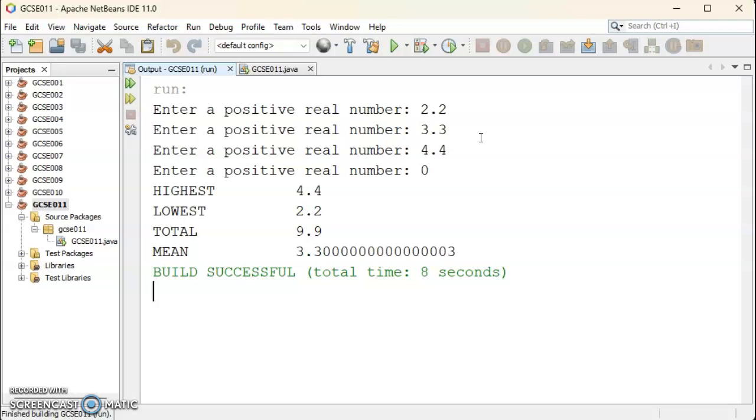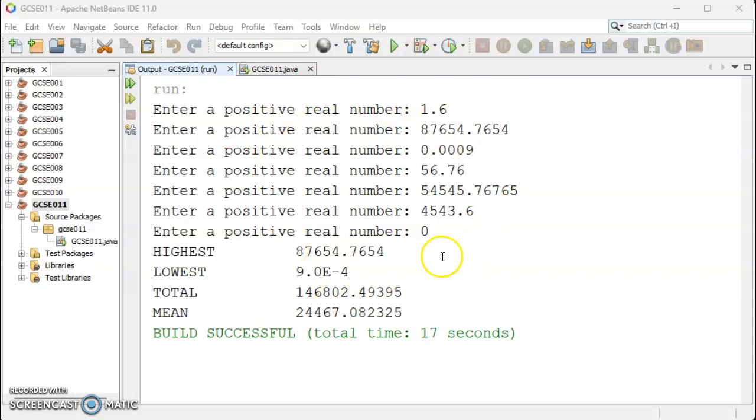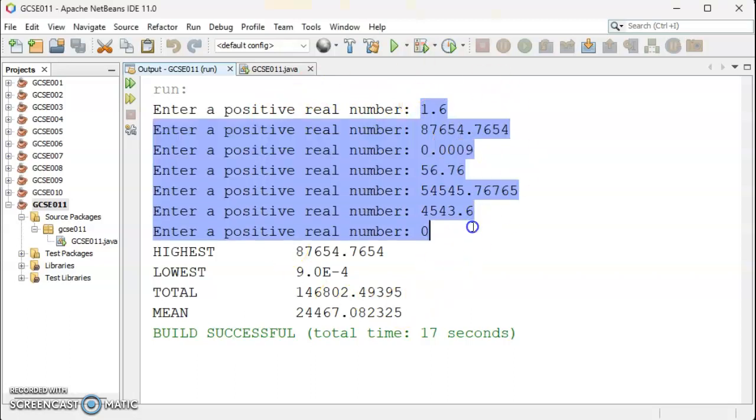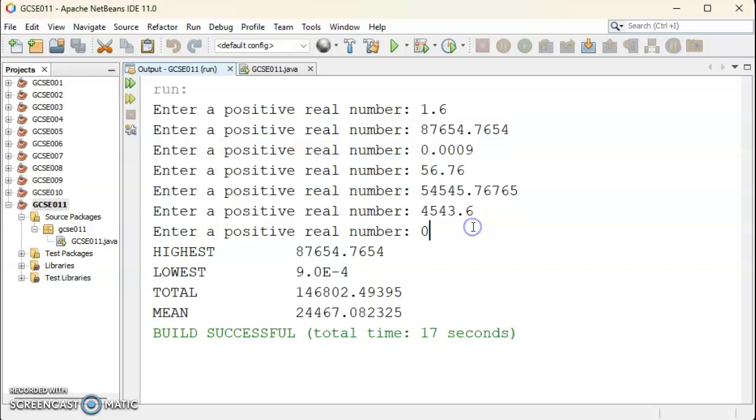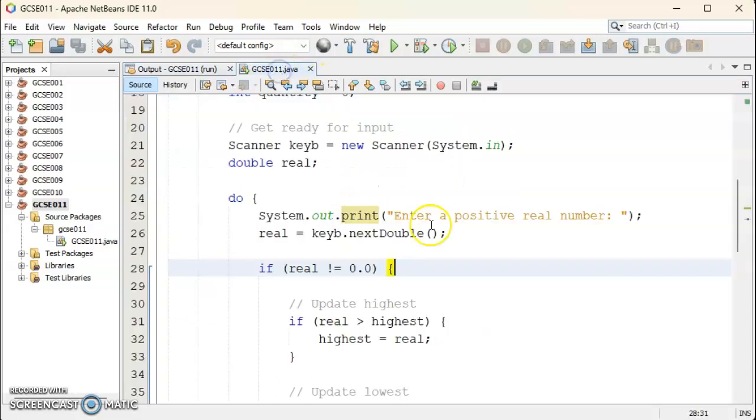Again, we've deliberately chosen numbers that will add up to 9.9 just for an easy life, because we know that's easy to divide by 3. Here is another run of the program, and the only difference this time is that the numbers have been done in kind of wildfire style, and the only thing to point out here is that the lowest this time, because it was quite a small number, NetBeans has output it using scientific notation, standard form, as 9 multiplied by 10 to the power of minus 4. Minus 4 is an exponent, so that's what the E stands for. Okay, I'm happy with that as a solution to the problem.